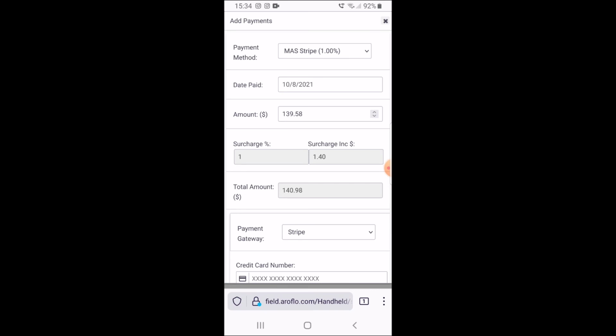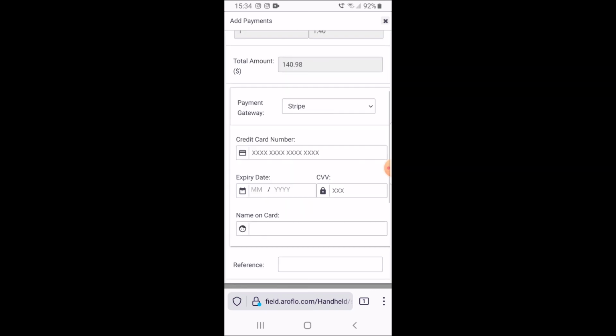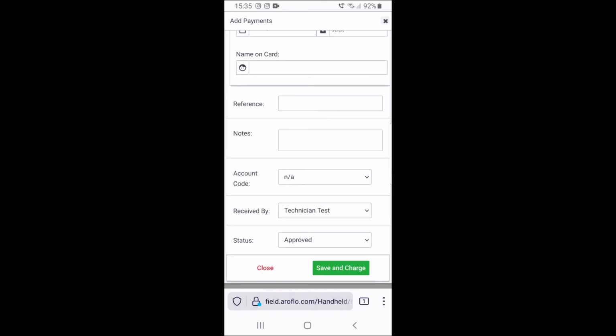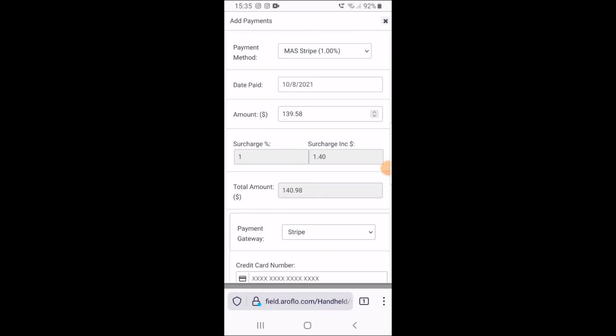So now what you need to do is just the rest of it, which is filling the space here for the credit card, the expiry date, the CVV, and the name of the customer on the card. And then you can hit the button save and charge, and that's how you change the time, how to change the payment method, and how to change the charges for the customer.